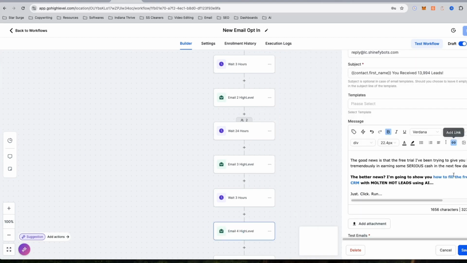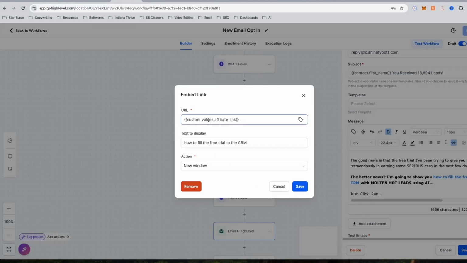You see how this is highlighted? This is where your affiliate link would go. And as you can see, it says right here, custom value. So what this is, I'm about to show you where you can put your link, and then because we have this custom value, it's going to populate your specific affiliate link into all the emails, so you don't have to go one by one, email through email, and import that yourself. So let me show you how to do that.